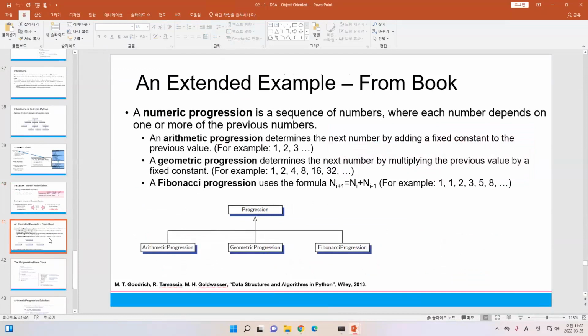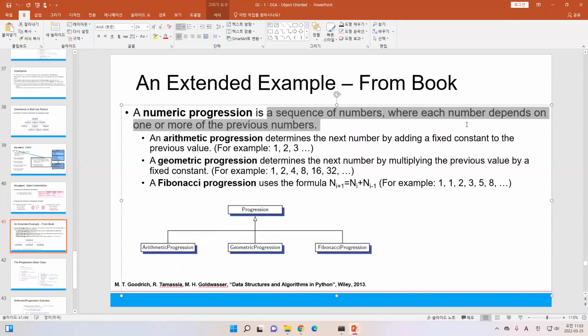There is one more example from the book. It is about the numeric progression. The numeric progression is a sequence of numbers where each number depends on one or more of the previous numbers. There are three progressions: arithmetic progression, geometric progression, and Fibonacci progression.